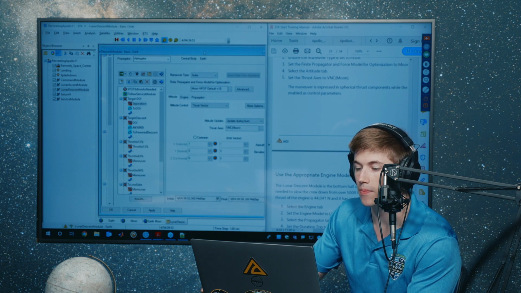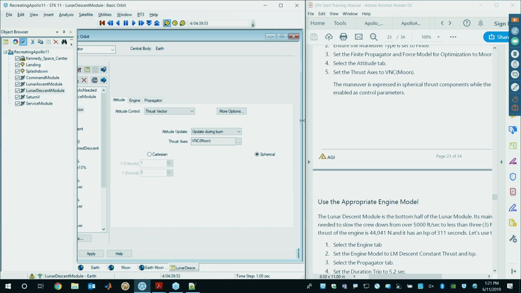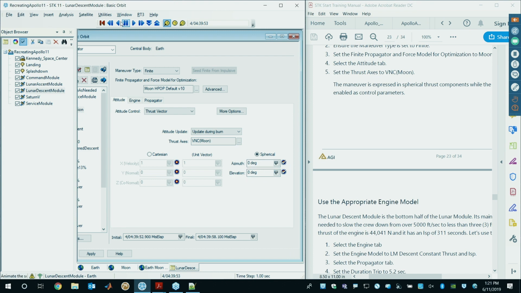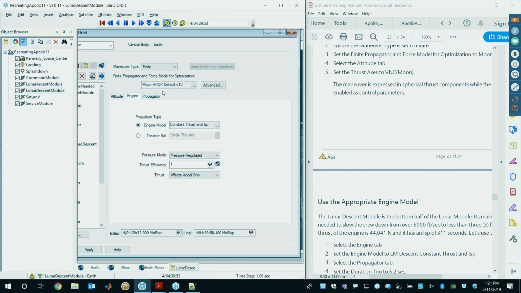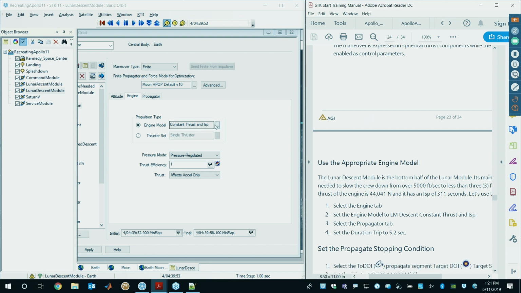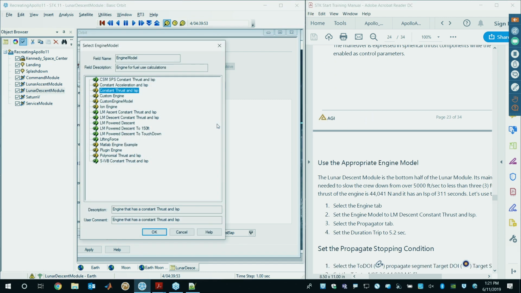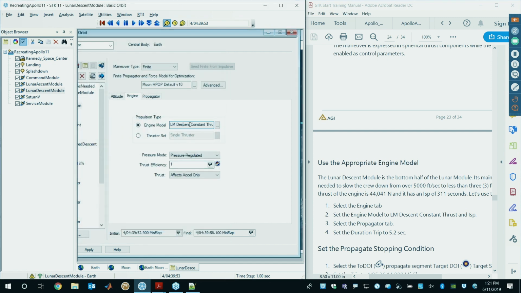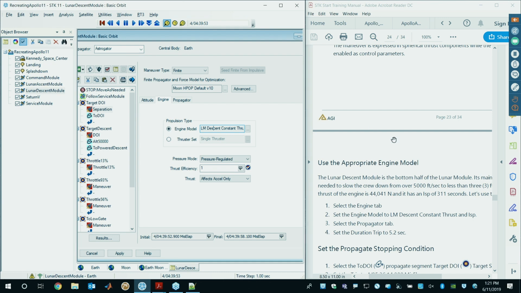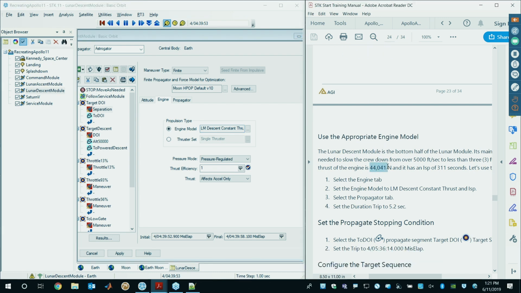You'll note that the spherical elements, the AS and L, are targeted. These are what we're going to be adjusting. And then the engine model, we're going to update that as well. We're also targeting thrust efficiency. So if we update the engine model, we don't want the default constant thrust and ISP. We're going to change it to, in this case, the lunar descent module, custom thrust and ISP. So this has the specs of the lunar descent module, and it's not the default values. It has a 44,000 Newton thrust, and it has an ISP of 311 seconds.